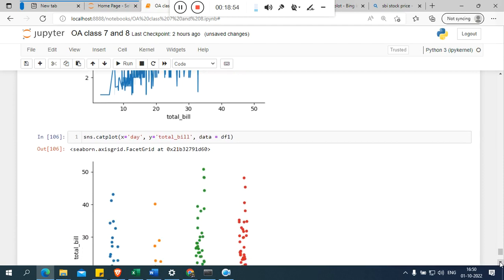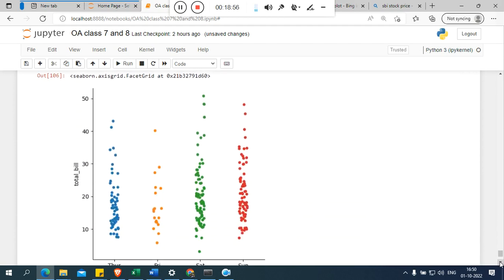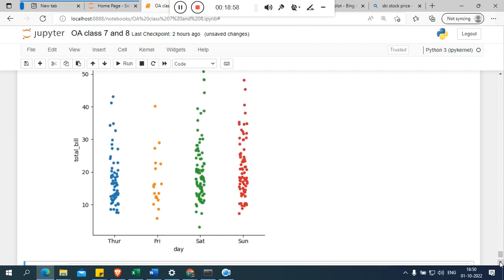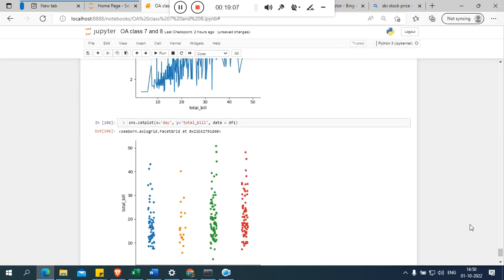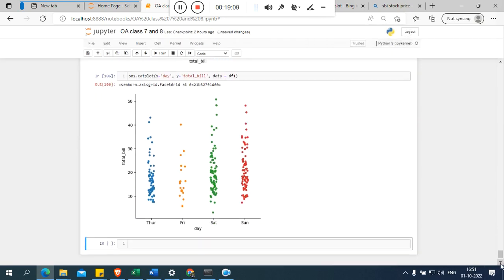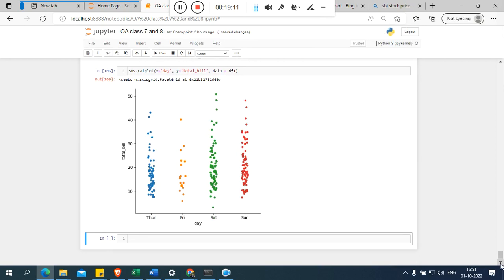Okay, how can you interpret this plot? Anyone can make a graph, but how to interpret? What is the purpose behind that? Why did I make this graph? To find the number of footsteps into the hotel, which day is the busiest day, and total bill, where is the maximum. So you can see Saturday has the maximum bill. Friday is actually minimum compared to the other days.